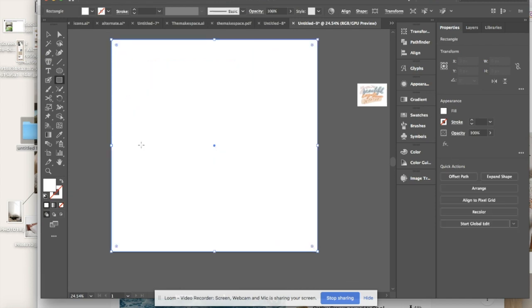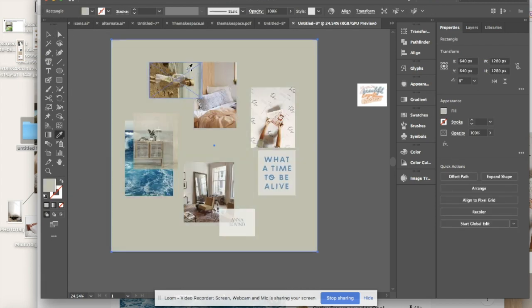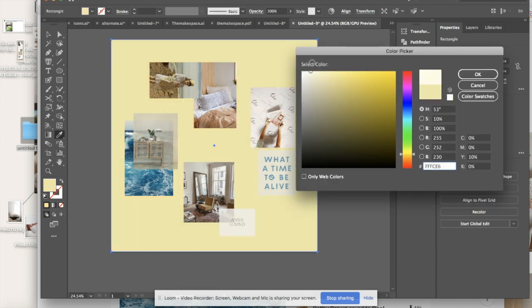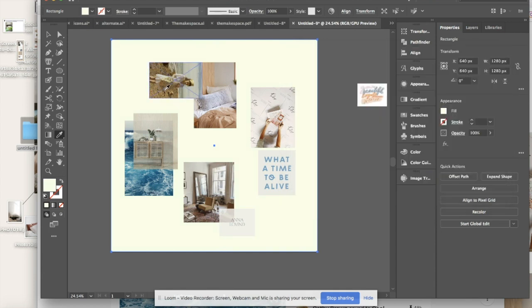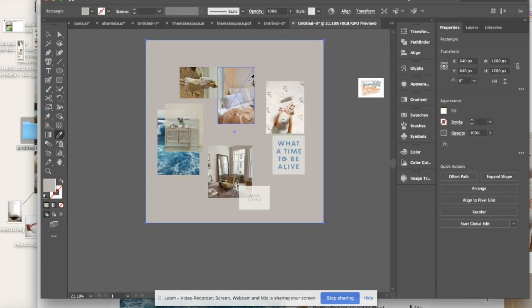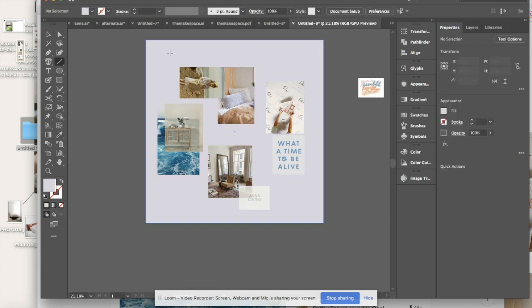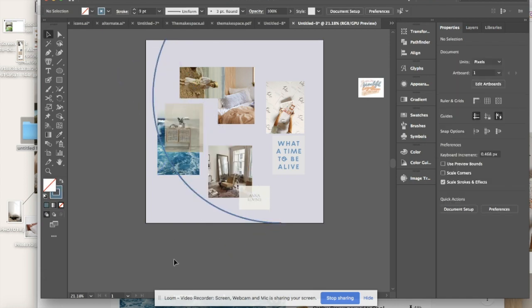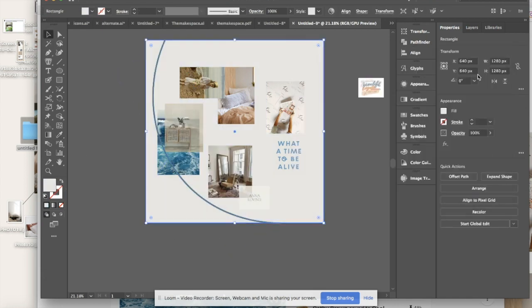So now that I have things arranged in a way that I kind of like, what I'm doing is throwing in a background color, which I absolutely love to do. I usually tend to stick to a neutral color, but sometimes I'll go for something bright, depending on the mood of the brand, the mood of the board, how I'm feeling that day, any variety of factors.